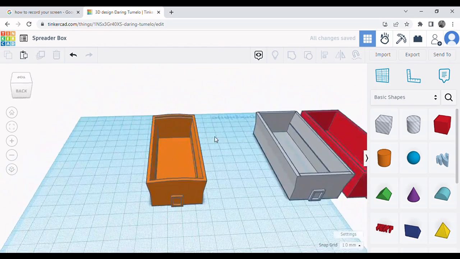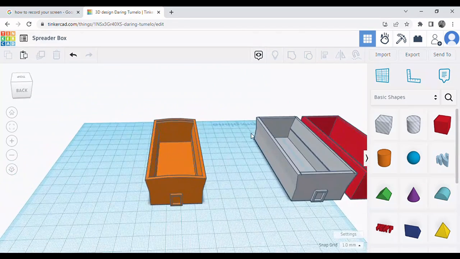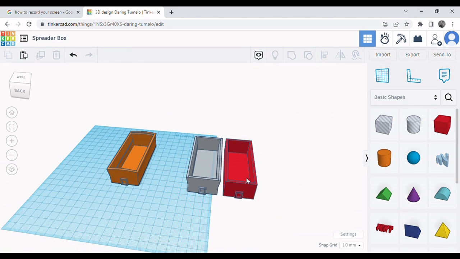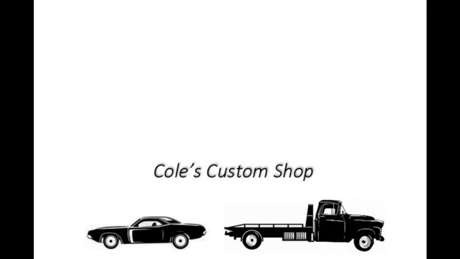So now I've moved things around, I've got rid of those little slivers. It's looking a lot better now. So that is how I design a spreader box here in TinkerCAD, and you can use this same formula to design whatever types of farm toys or vehicles you want. I've used it for everything that I've 3D printed, and it's quite a simple, easy program to use.